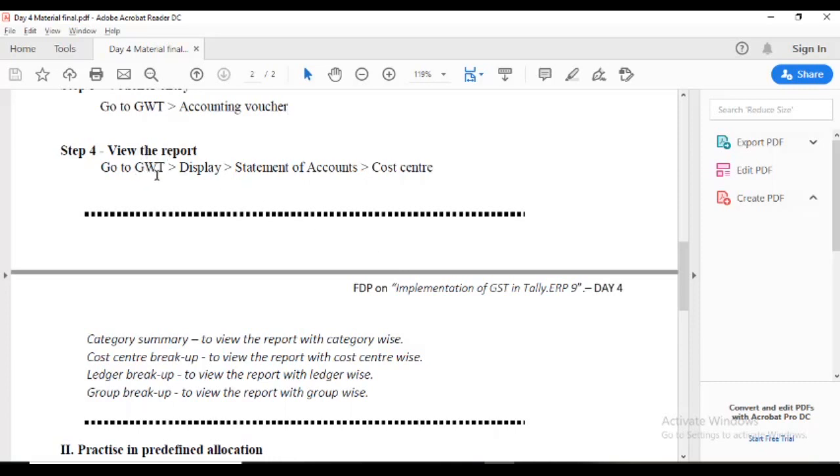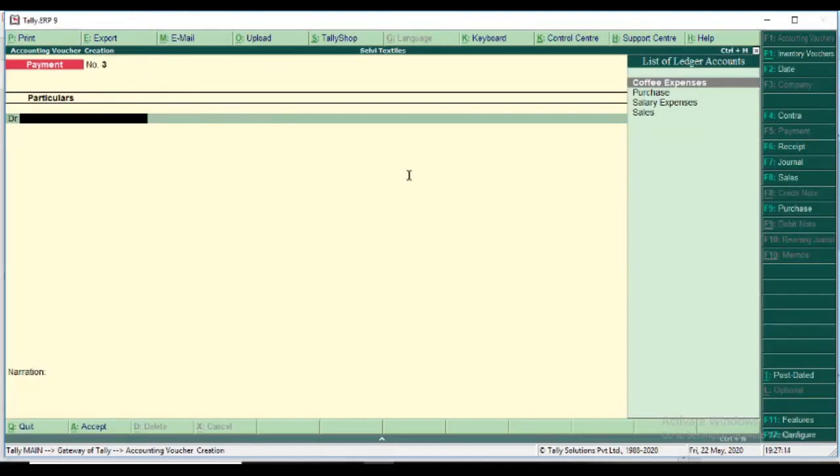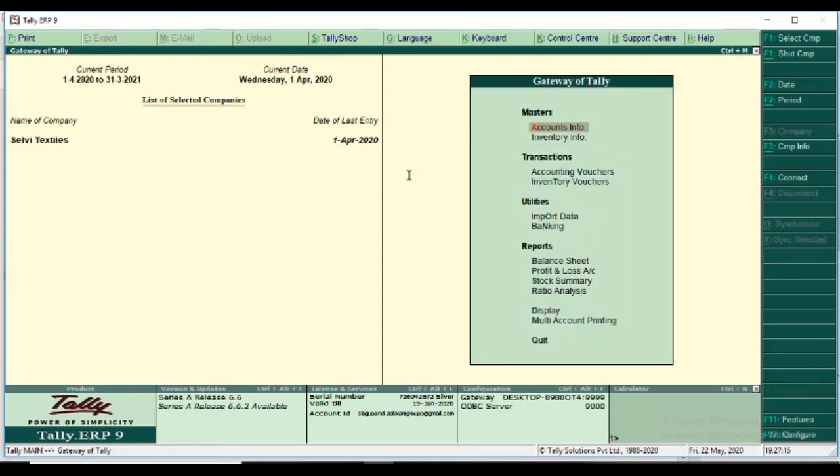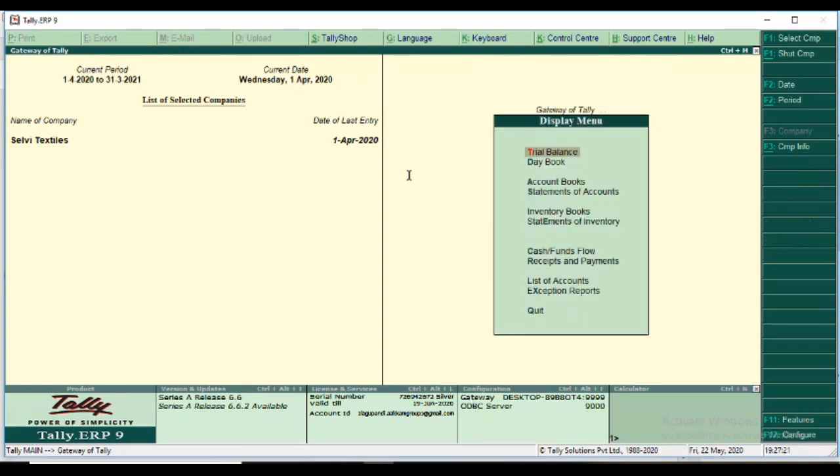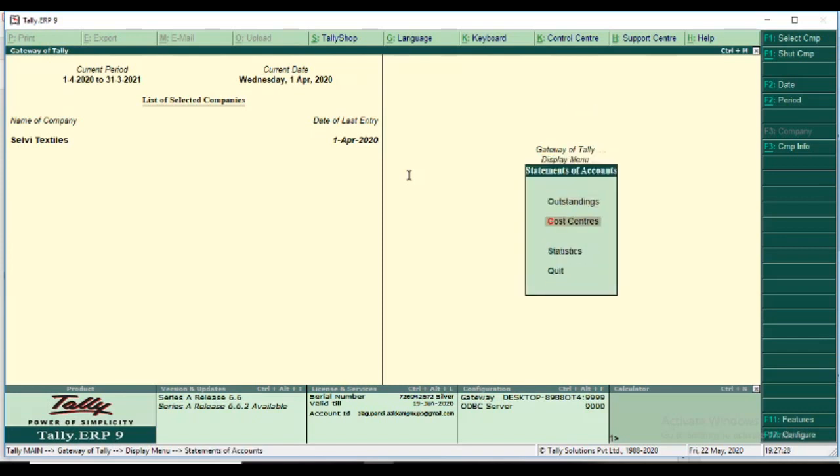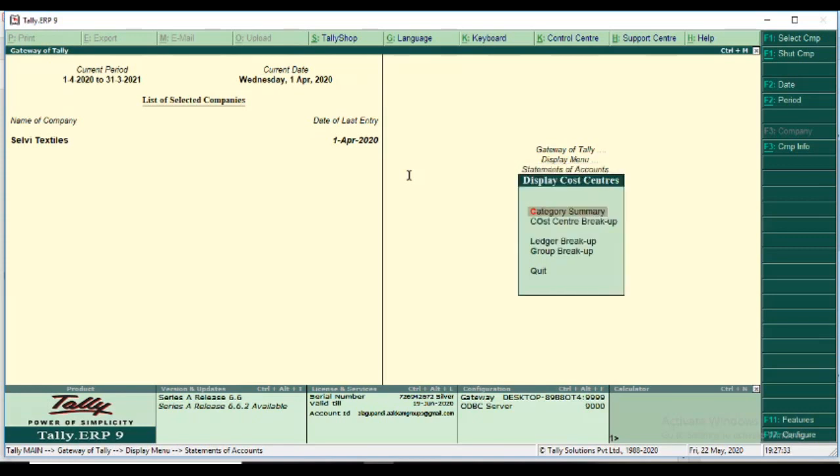Go to Gateway of Tally, Display, Statement of Accounts, Cost Centre. So I move to Gateway of Tally, Display, then Statement of Accounts, and the cost centre menu is available. I enter the cost centre. There are 4 types of reports: category summary, cost centre breakup, ledger breakup, group breakup.